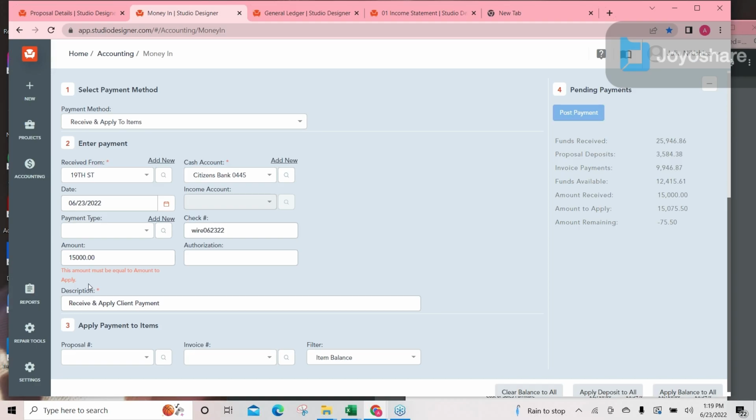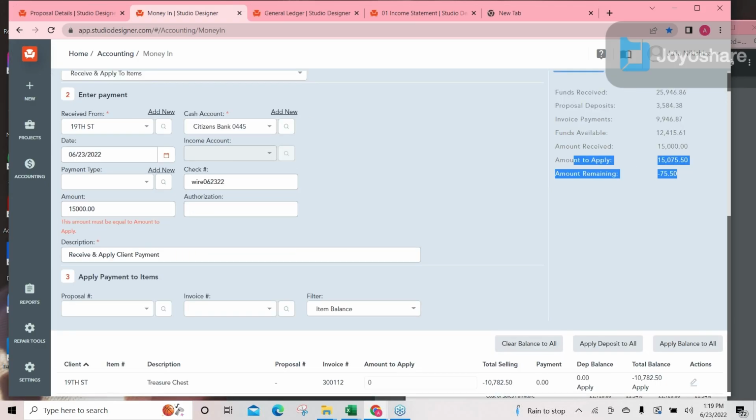And this error is actually fairly small, right? So you may be looking around to say, oh my gosh, what happened? But it is right here for you. It is saying that the amount received doesn't equal the amount to apply, and it's off by $75. So one of those numbers needs to change.